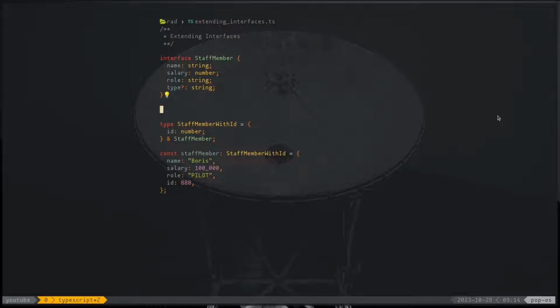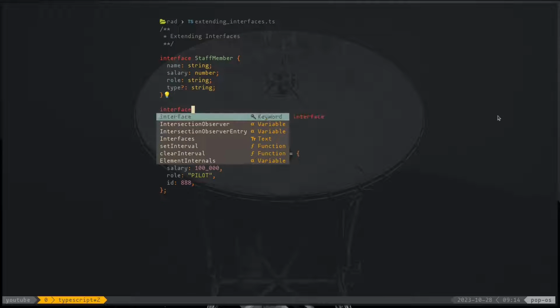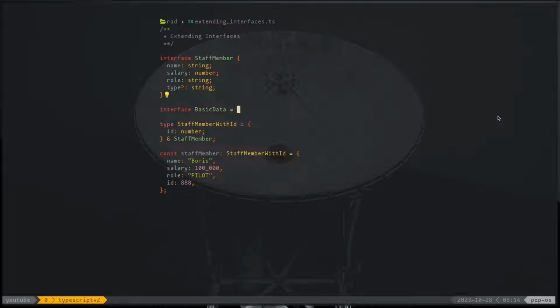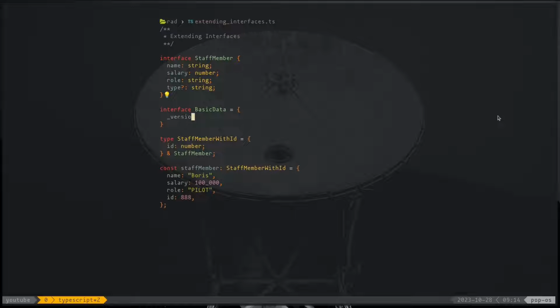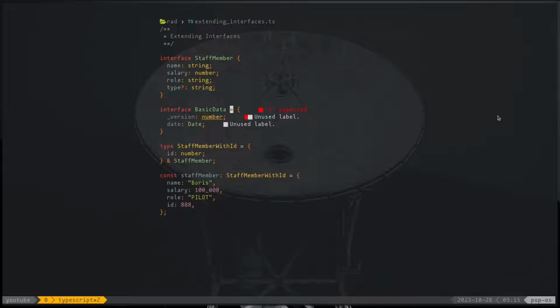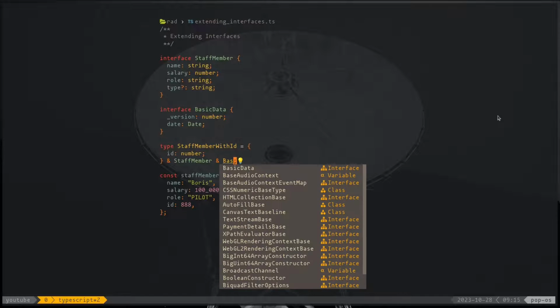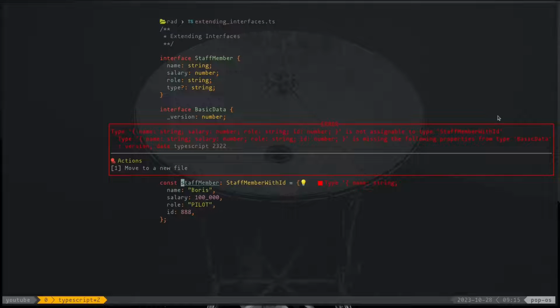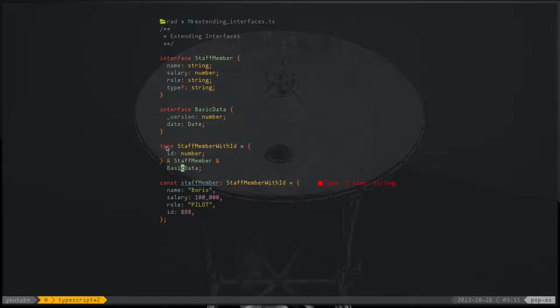Let's say we wanted to have two interfaces above, and we're going to call one interface basic data. And this might be some database fields. So there might be, for example, a version number, and that's going to be a number. And then there's going to be a date, and that is a date. And so obviously we can't use the equals if we're using an interface, but it ultimately doesn't matter. But the good thing about types is we can come in here and we can say that this extends staff member and it also extends basic data. Now when we go down below, the diagnostics is telling us that we are missing the types from basic data, version, and date. So in this case, we've used the type and we've actually built upon two existing types, or we've extended from two existing types.